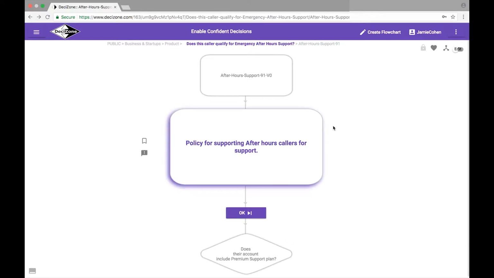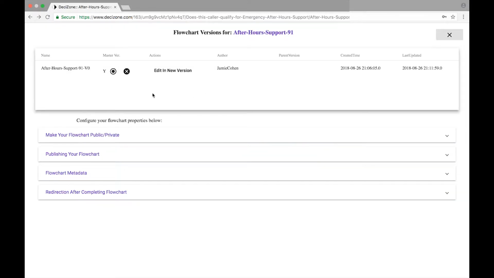By default, all flowcharts are created as private to the author and to the organization selected, but they can also be shared as either published or public as desired by the author. We will discuss the different ways a flowchart can be shared later in this video.